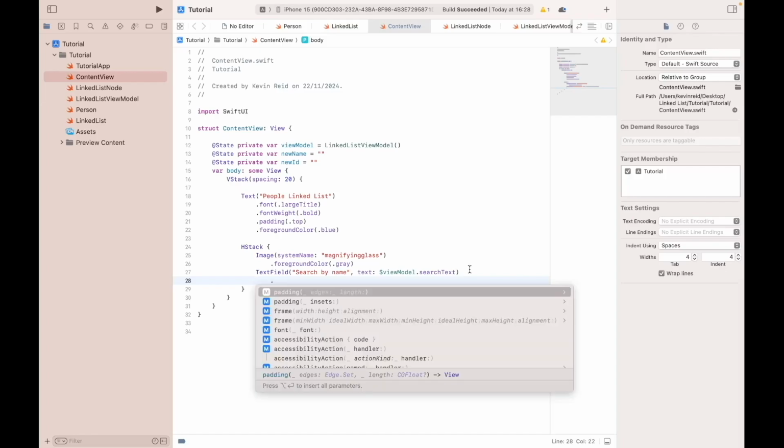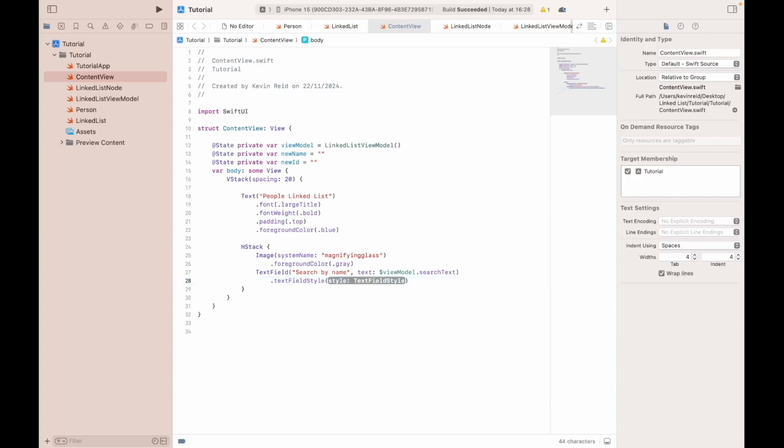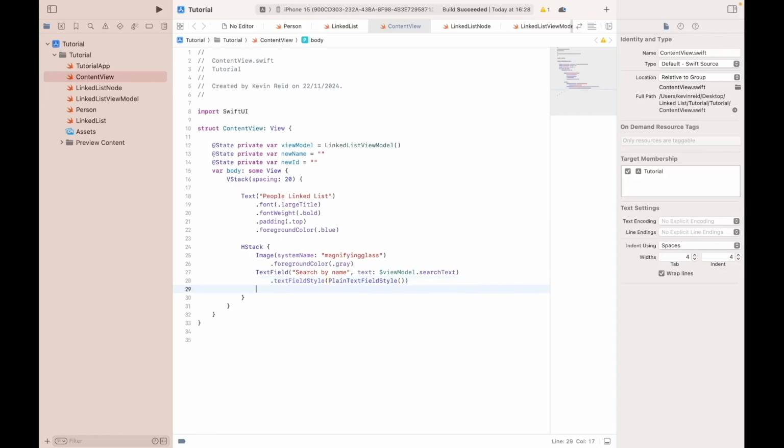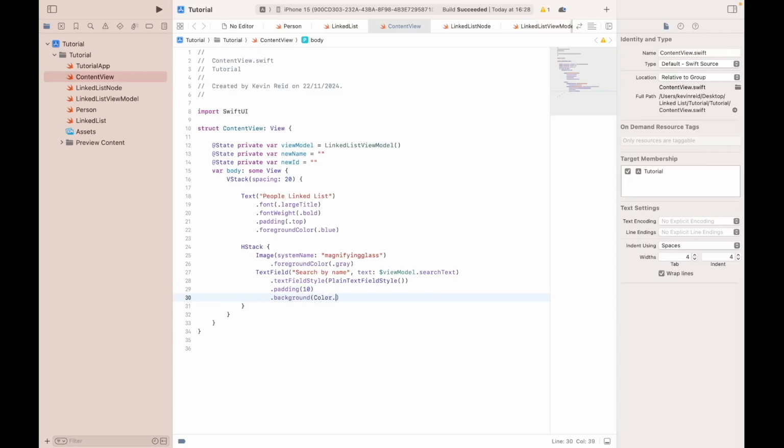Dot textFieldStyle, which will be plainTextFieldStyle. Ten to the padding, which is 10 pixels. Dot background color, systemGray6. Dot cornerRadius 6. No, corner radius is 10.